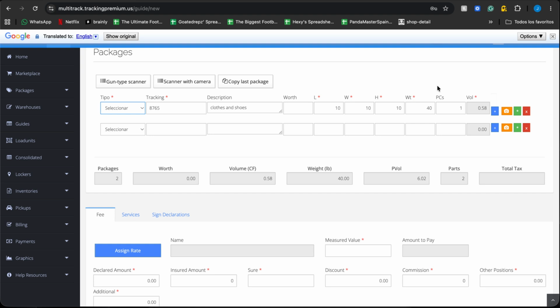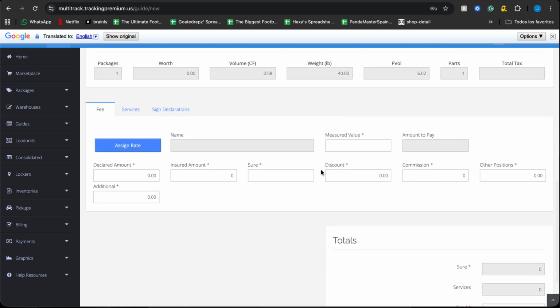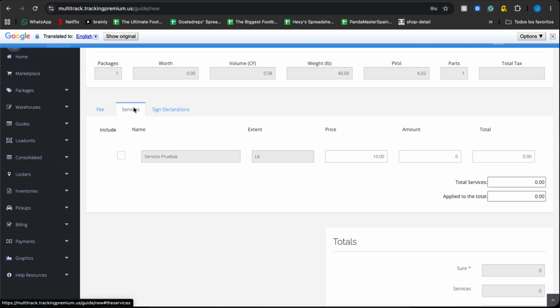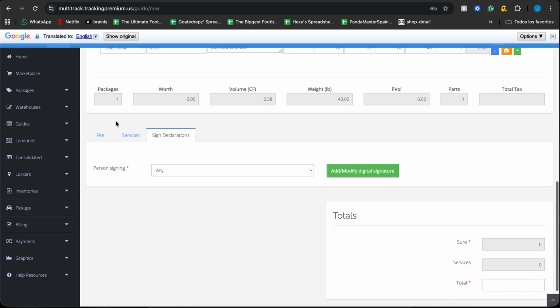To remove a package, you just click the red X and it will automatically remove it. Once you're done with all your packages, down here it's going to give you an overall of how many packages, the width, the volume, the weight, and how many parts it is. Then when we come down here, you have the option to put in a fee, a service, and a signature of the shipment.